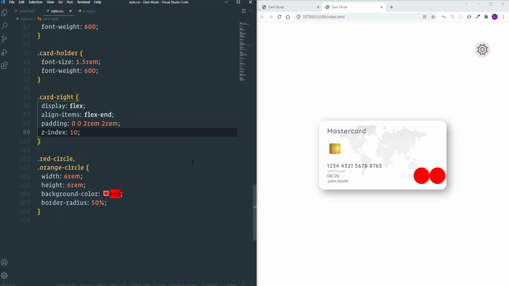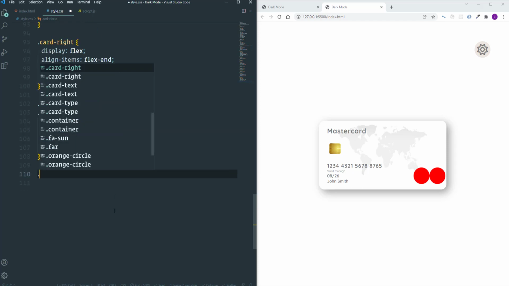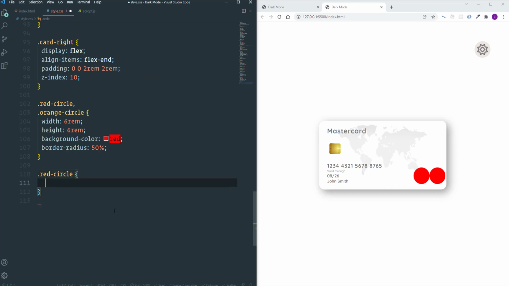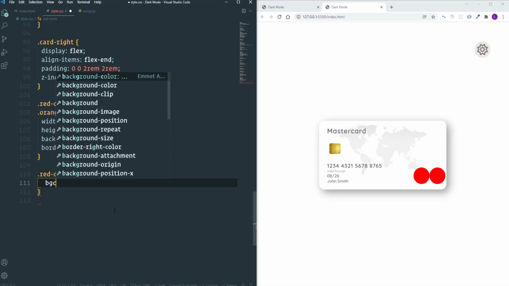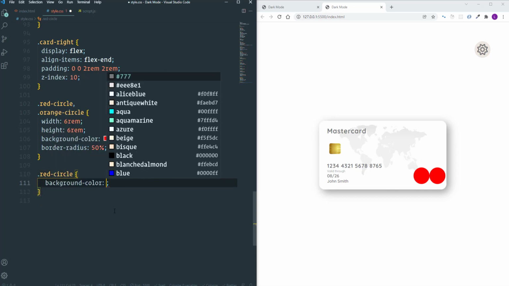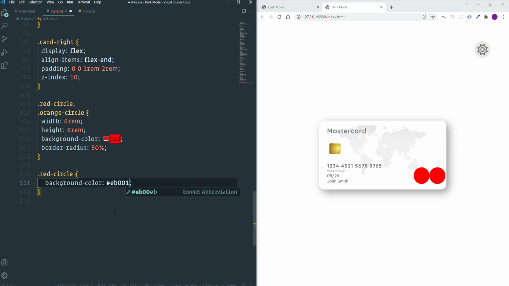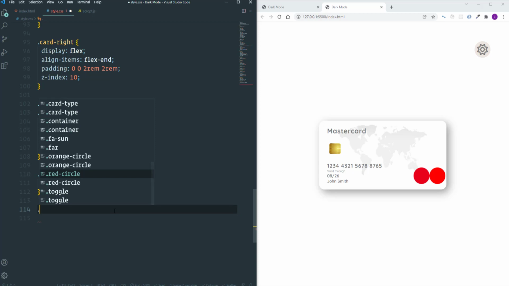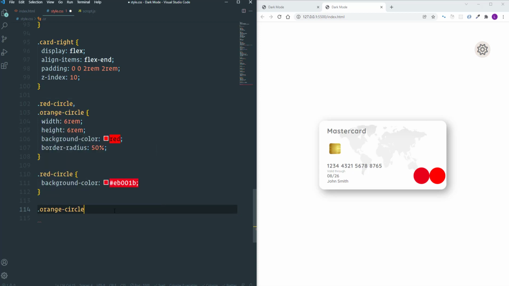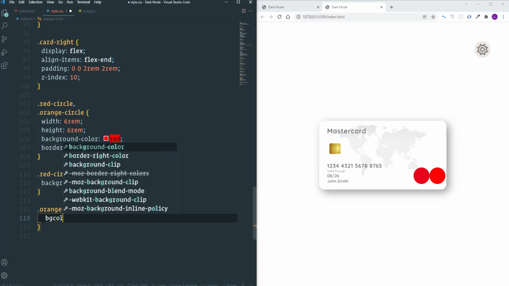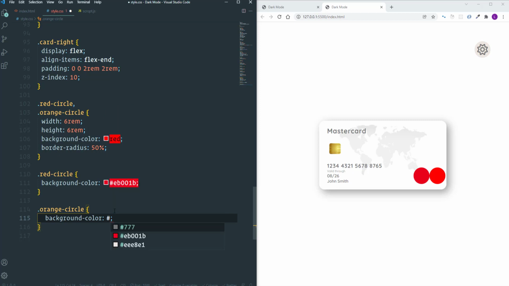Alright, let's give the circles their proper colors. I'm going to select them separately. Let's start with the red circle. Its background color is going to be EB001B. As for the orange circle, let's set its background color to FF5F00.